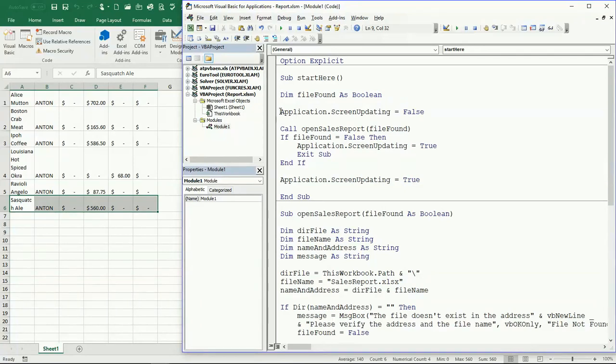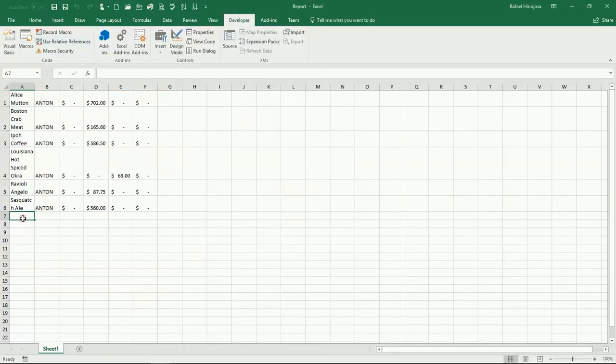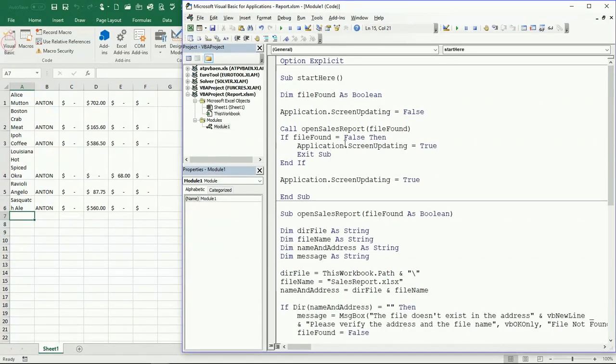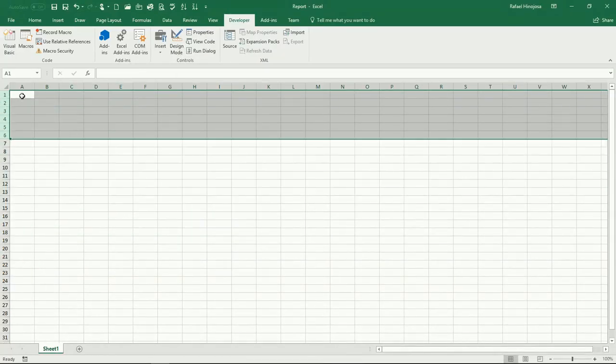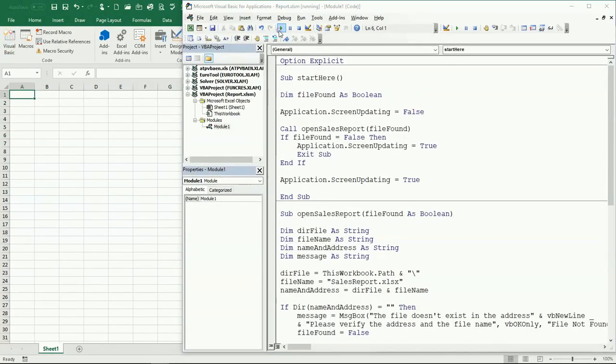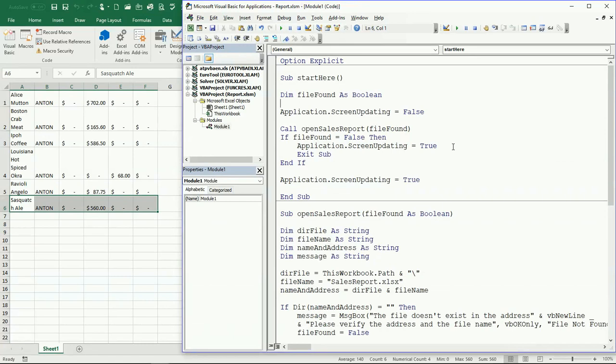So just by adding this simple line, you can turn the screen updating off, but then just remember to turn it on again. And I hope you notice also that it's faster, right? Again, one more time. There you go. It's much faster and much easier on our eyes, right? So that's the screen updating. I hope you find it useful, and you like this very simple statement.